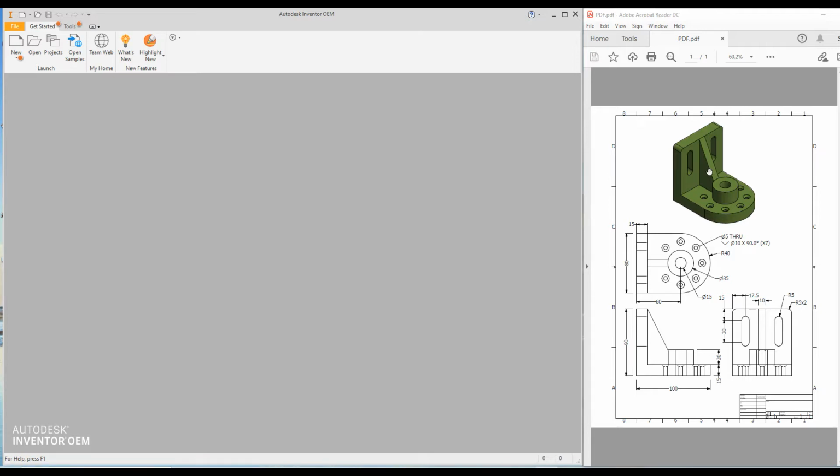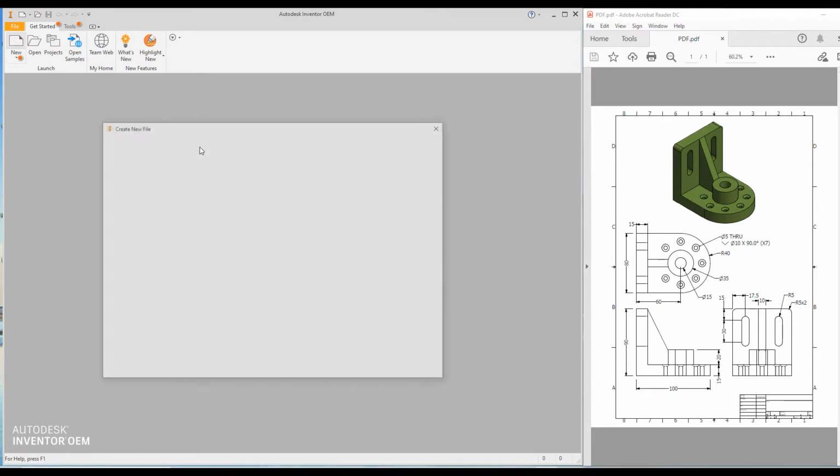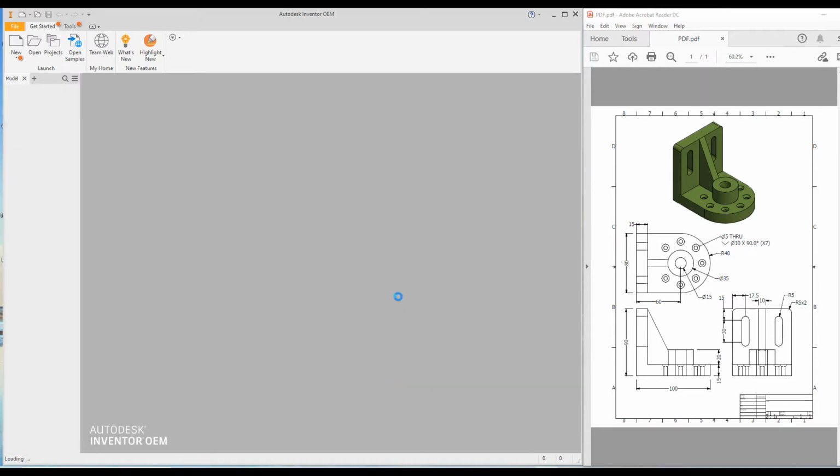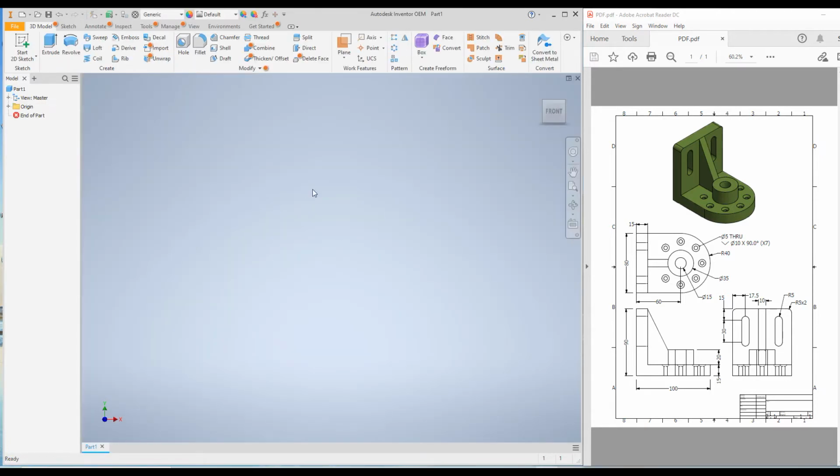To start off, I will go ahead and open up new part file. Click on new. Over here from this create new file window, you can create new part file, new assembly file or new drawing file. Select the right part template with the right unit. I will select standard template with millimeter. You can see the unit over here. Click create. This is the Inventor part design environment.